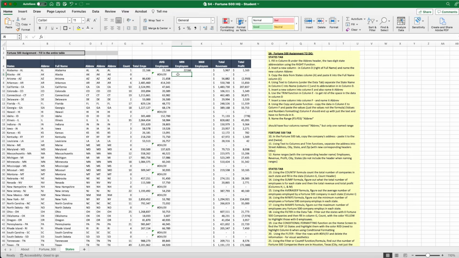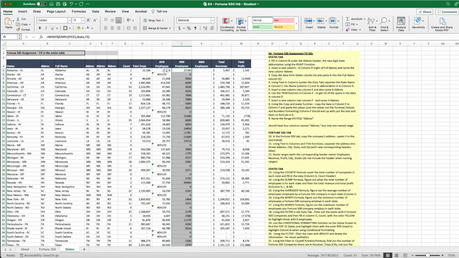And we see that the minimum number of employees is the same as the average because it's only one company. But if we look down here, we can see that it changes. In Arizona, the minimum number is 5,932 employees. The total is 86. The average is 21,000, but the company that has the minimum is 5,930. So we're gathering some good information. Go ahead and do your comma so it makes it easier to read, and then get rid of your decimals.